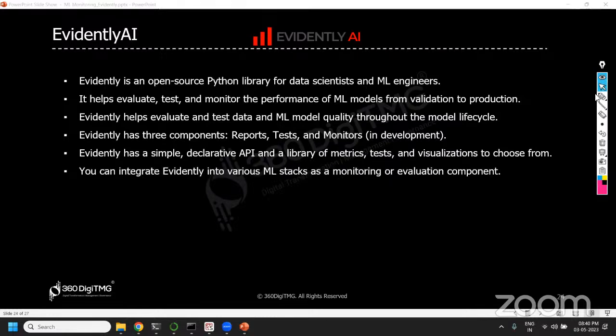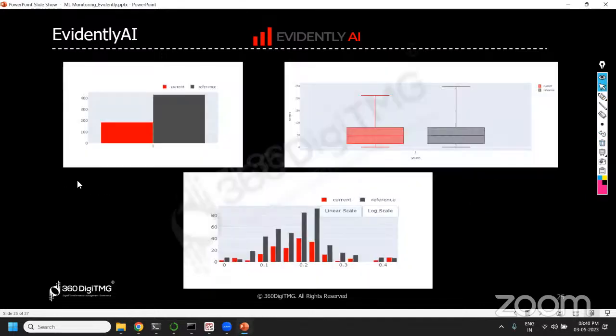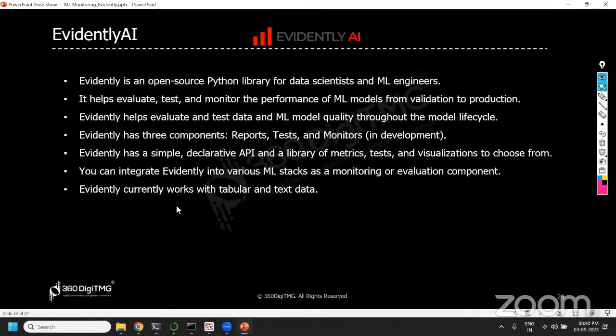Yeah, but one thing you need to remember is Evidently works only for structured data for now. In unstructured data, it has few use cases to deal with text data. We cannot do monitoring on image data or audio data, like how we can do it on structured data. It's not possible. It has its limitations. Okay, that's the point you can see. Evidently currently works with tabular and textual data.